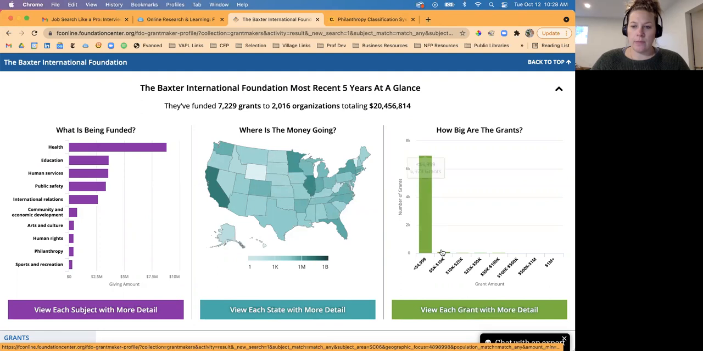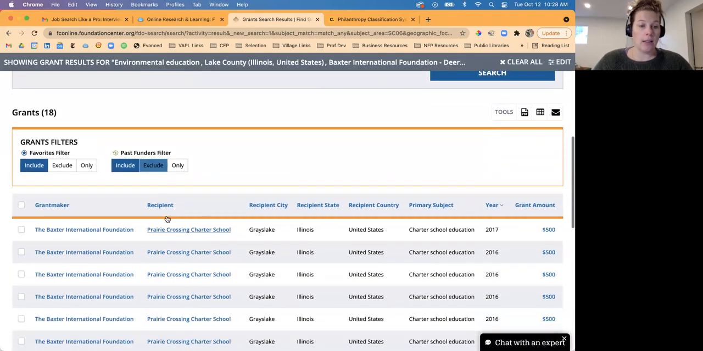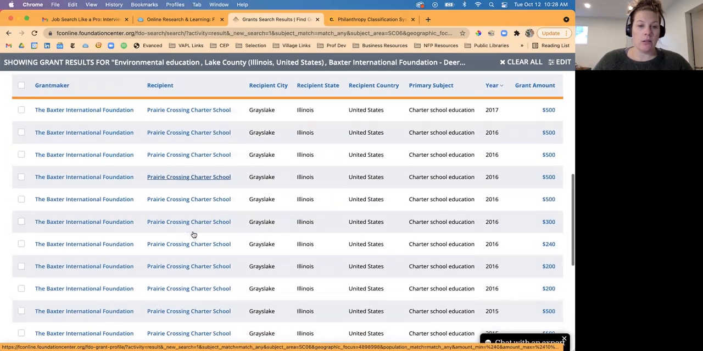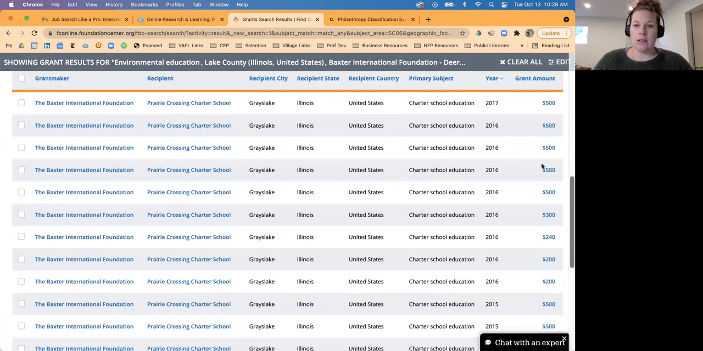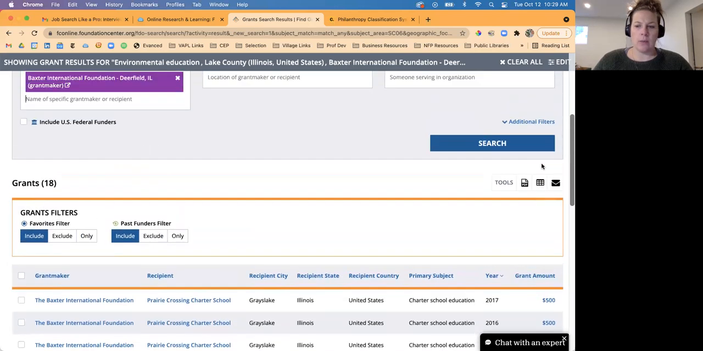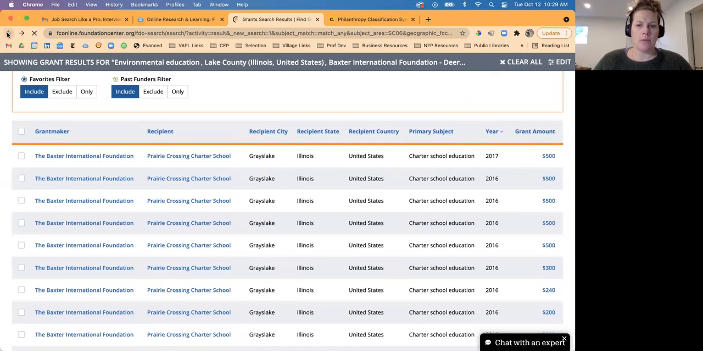How big are the grants? This is also clickable. You can click on them and see who got a $50,000 grant from Baxter. I'll do that. Let's see. Let's do these ones. So here you see it's orange, so it's showing the grants. These are all to a charter school. So it looks like maybe this is part of their... I don't know why they're all the same. Maybe that's a bad example.